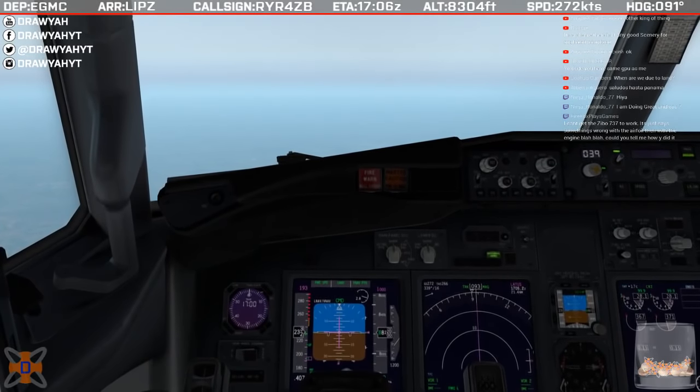Can't get the Zibo to work. Something's wrong with the airfoil. Then engine blah blah. Could you tell me how you did it?